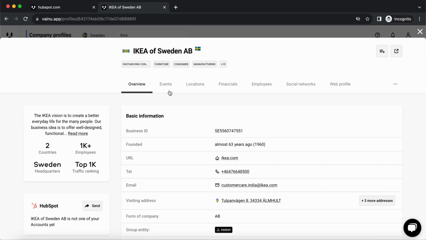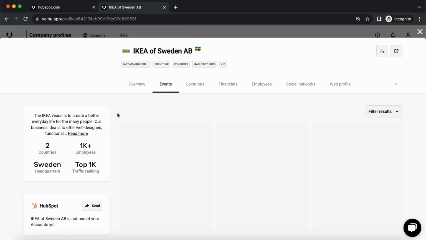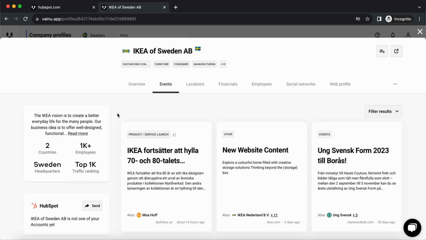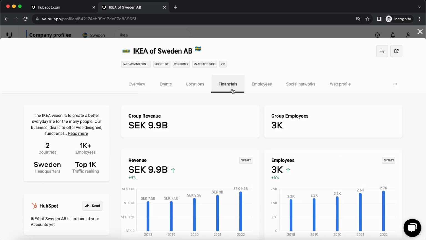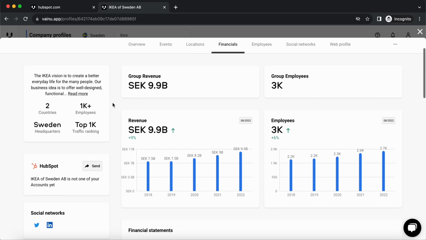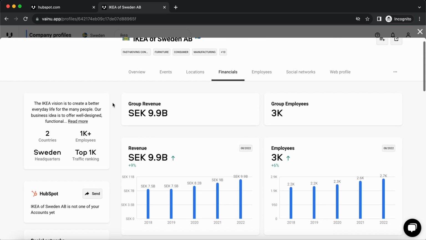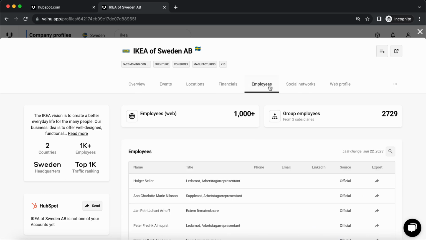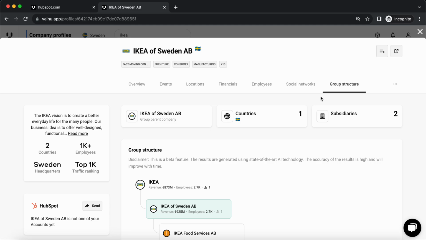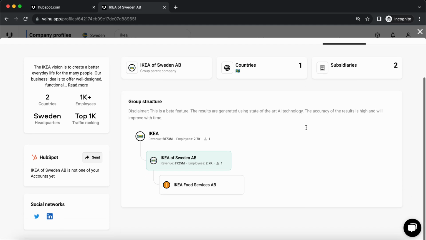Also, if we look at the different tabs, we see that now we have under events different signals or leads that we have attached to this specific company. Under financials, we might be seeing more specific information on their financial figures. Under employees, we might be seeing some identified employees for this company. And there might also be, for example, a group structure page, which gives us a better idea on where this company belongs within a larger conglomerate.